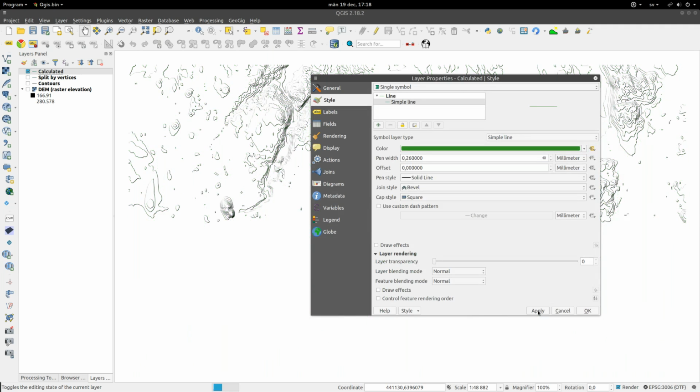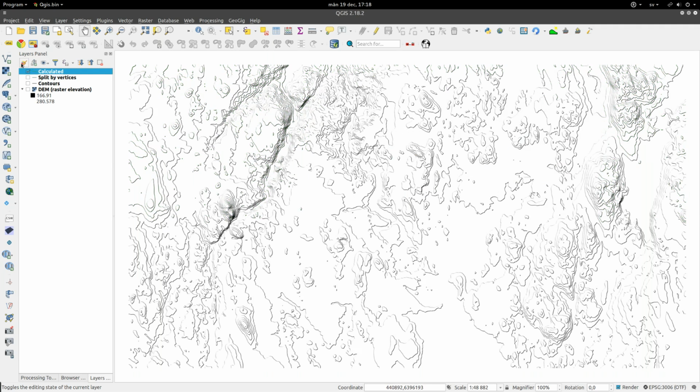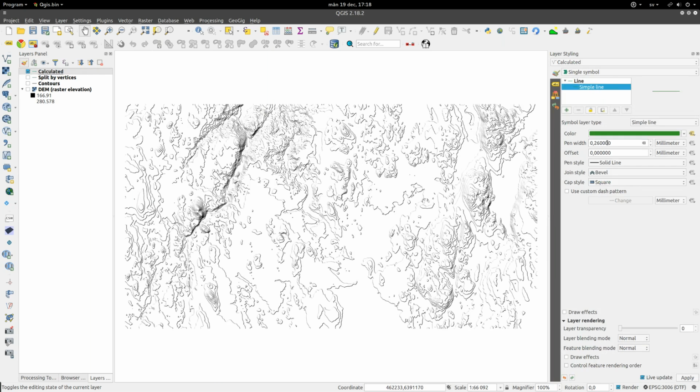And that's it. You can play with the line thickness, etc., and it looks pretty nice with a styled elevation layer in the background.